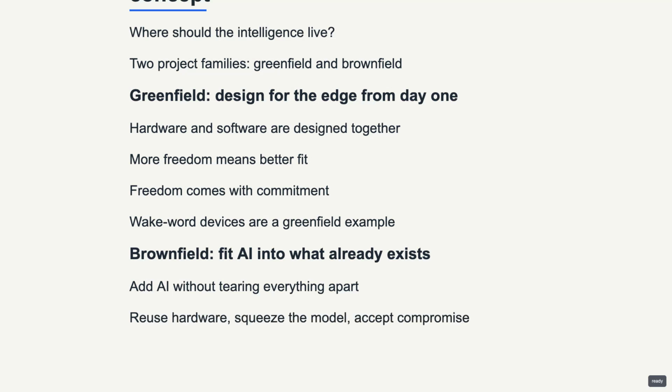Brownfield lowers the cost of inventing a new device, but often forces compromise. A firmware update may be enough to add a feature, yet the result is usually good enough rather than ideal.